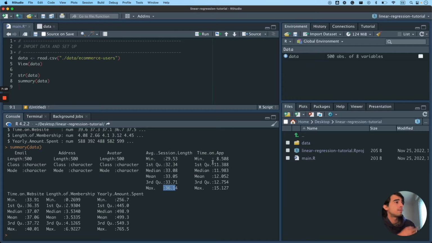We have time on the application. The shortest one was 8 minutes, and the longest one was 15 minutes. They do tend to spend a little bit more time on the website, apparently, with 33 minutes and 40 minutes. Length of the membership. We have some that have had the membership for 0.2 months, and others that have had the membership for nearly 7 months, and the yearly amount spent, okay?